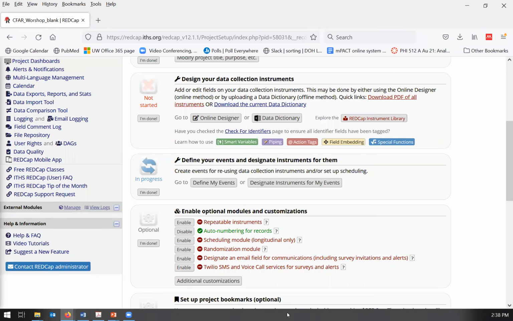So for the exercises today, you can do whichever you want. I might recommend not auto numbering, but that's up to you. If you don't auto number, the thing to remember is that the first variable on the first form in your project needs to be the ID number, whatever unique identifier you are going to assign. That has to be the first variable on the first form.